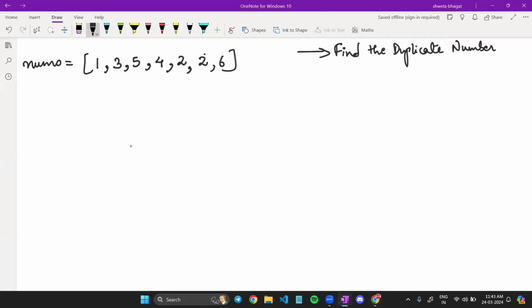According to the problem statement, we have been given an integer array nums such that it contains integers in the range of 1 to n. Okay, and both 1 and n are inclusive. That is, we are going to include the integers 1 and n as well. So here we can see that in this nums, the range is from 1 to 6, correct? And what we have to do is find the duplicate number.